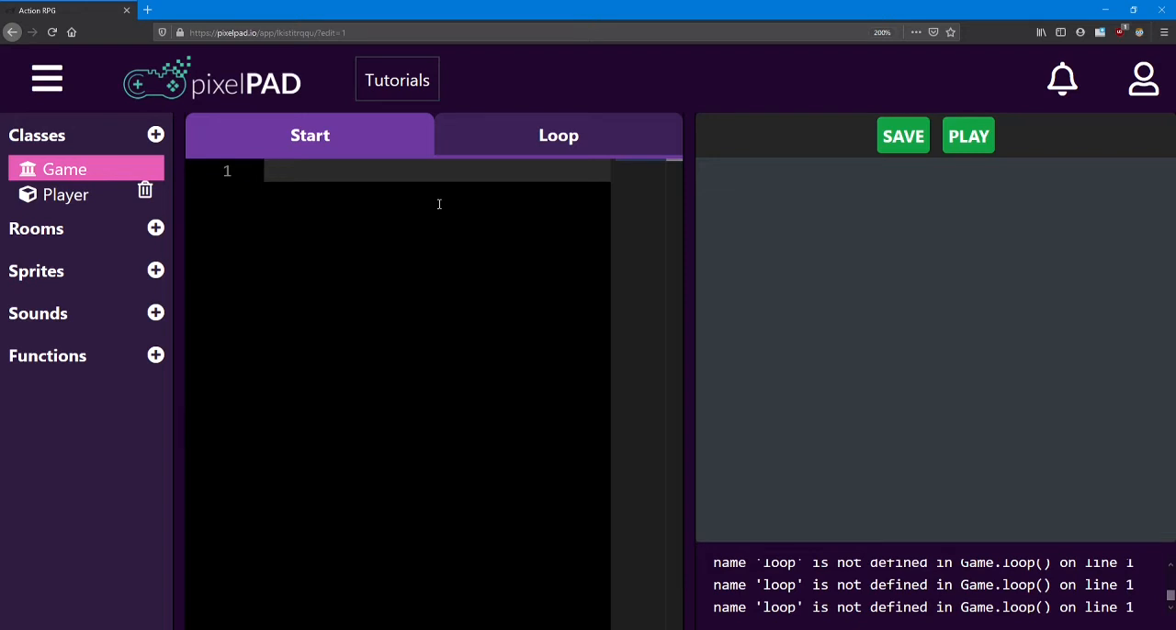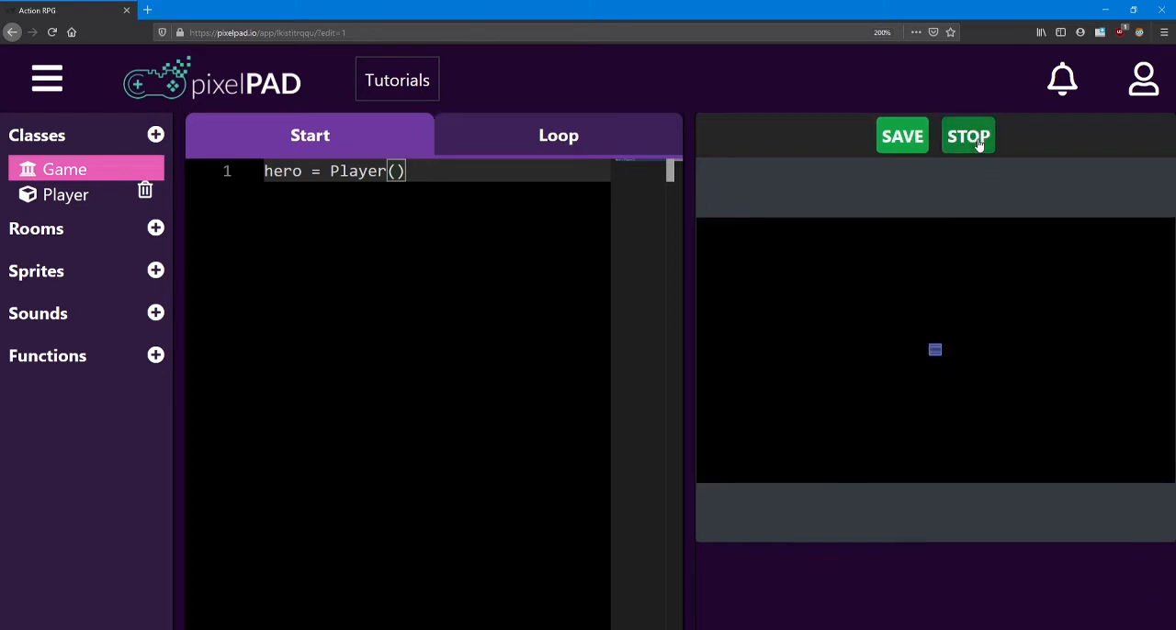We can do that with one line of code. But first, we need to give our new player object a name. Now this name can be almost anything you like. I'm going to name mine Hero. And I'm going to make him into a player class. And just like that, if I hit play, you'll see that my black screen has a little blue box in the middle.